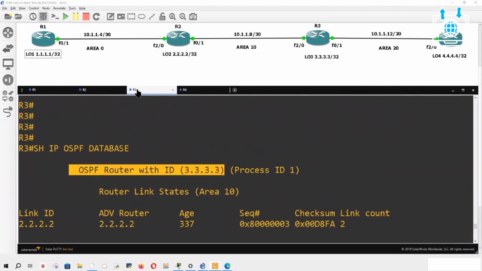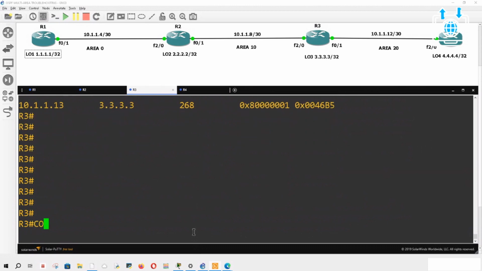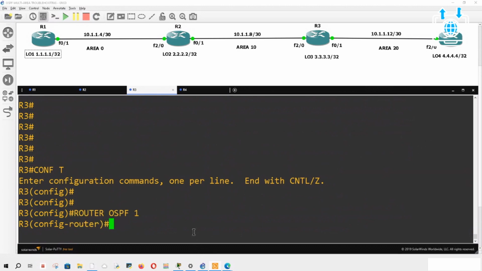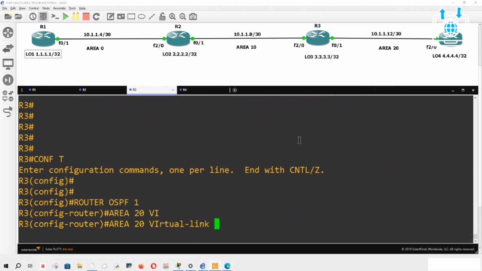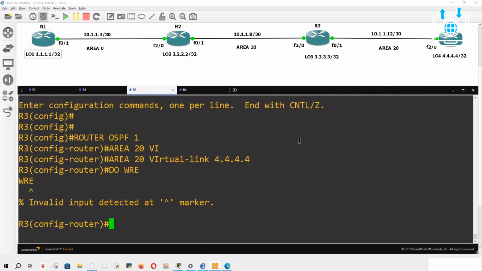So I'm going to go to router 3. I'm going to do the same thing I just did. I'm going to do conf T. Router OSPF 1, area 20, crossover area 20. I want to cross over this area to my neighbor's virtual link, which is 44444.